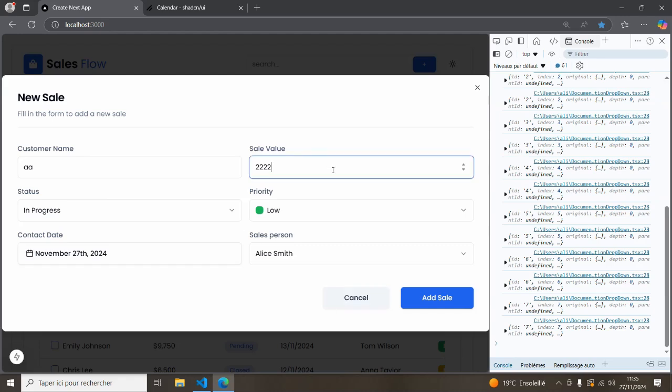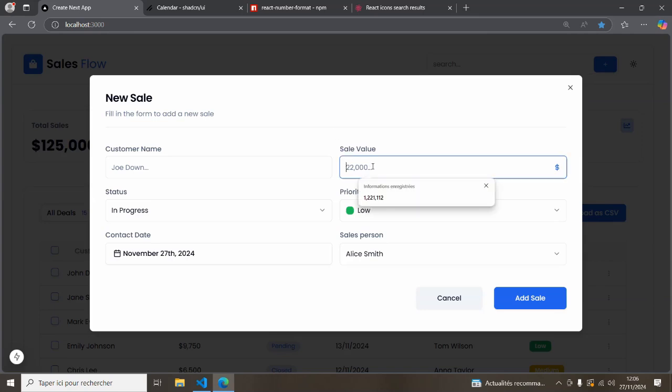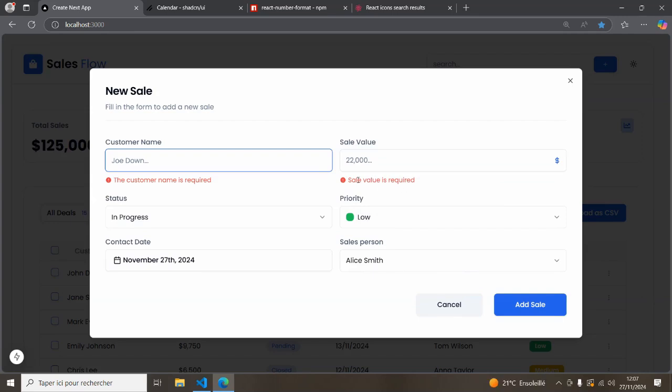The next thing that I'm going to add is the formatting for the sale value input. Now we can automatically format the amount that we're typing inside the input. For example, as you can see, as I'm typing, things are formatted automatically for us. Plus, I added this dollar sign in here. And also, when we click on add sale and the input is still empty, we're going to have the error in here.